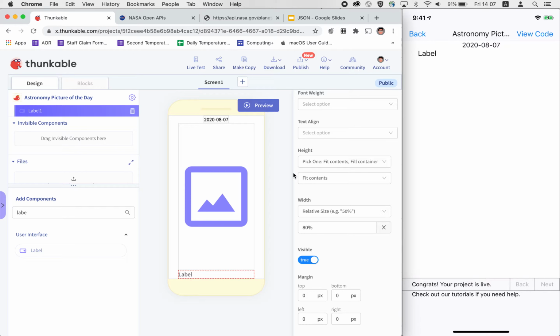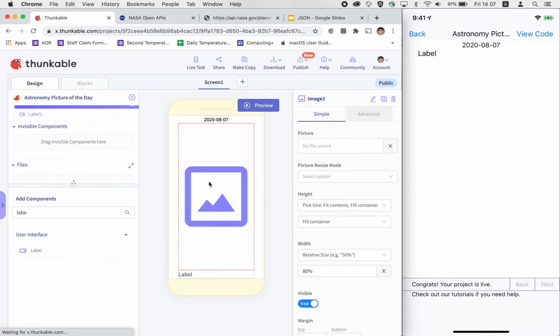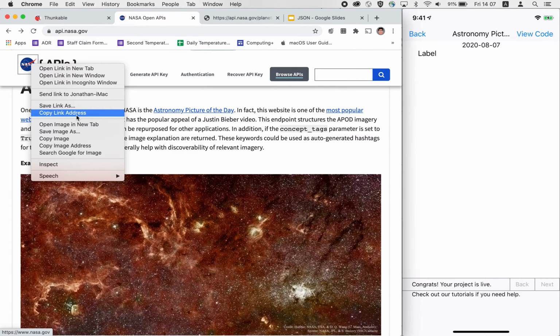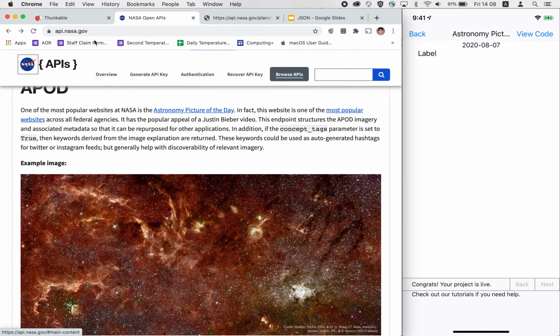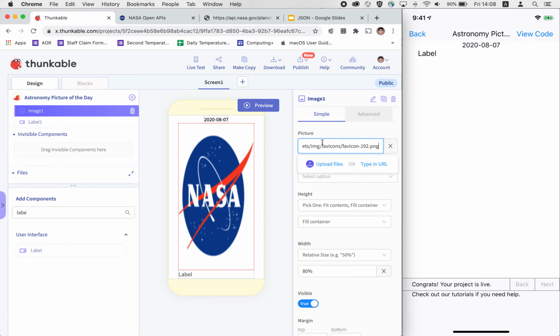Next I'm going to delete the label first. Never mind, I think I'll just leave it first. For this, maybe I want to try and do something else. Maybe I want to try and get the NASA logo. So I'm going to copy image address of the logo, and just paste this in to see how it looks.